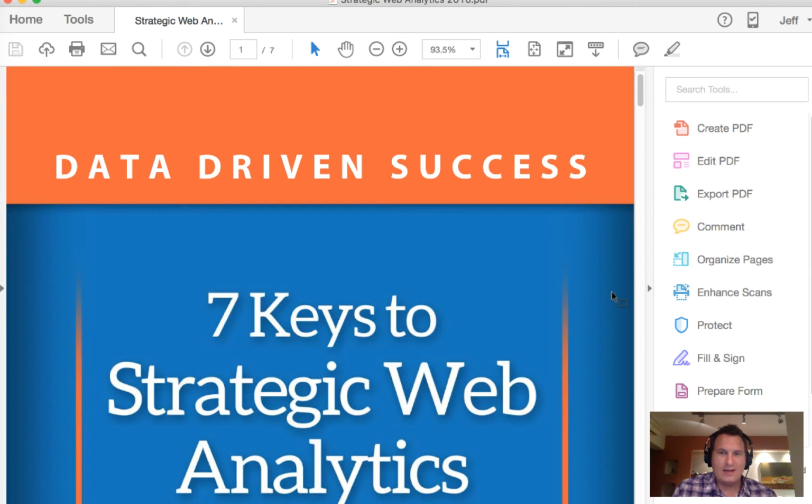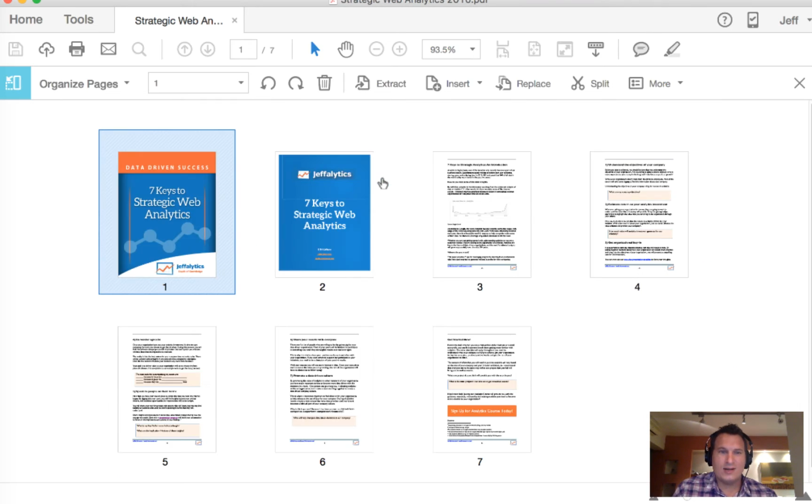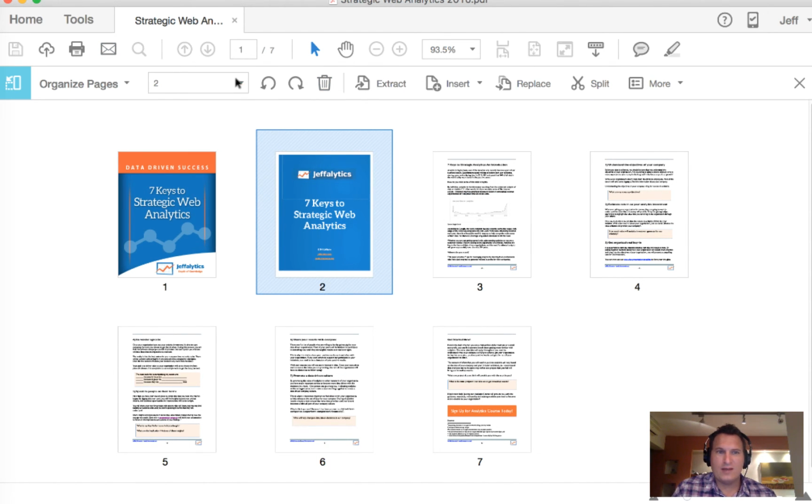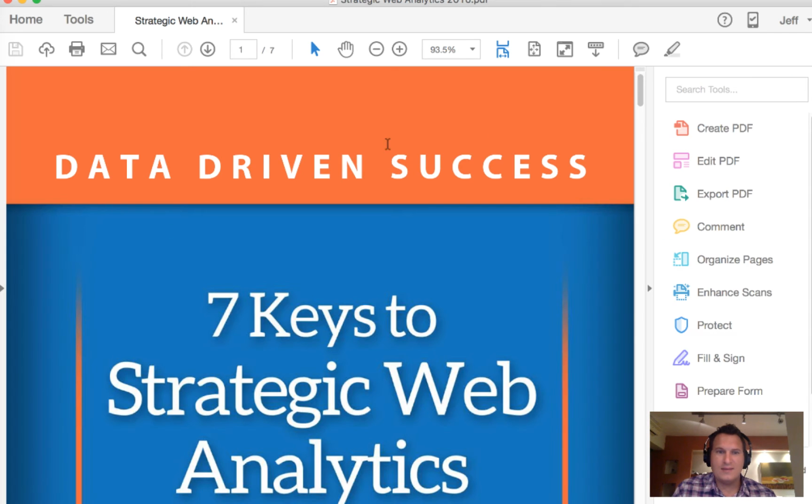Here I am in Acrobat, and this is for Acrobat Pro, so if you don't have Acrobat Pro, you might need to find a different tool to do this. I went into Tools, and I organized pages, and you can just drop in your cover on top of your other document. And then that's basically my PDF. This is the downloadable document that people can get if they opt into my website.